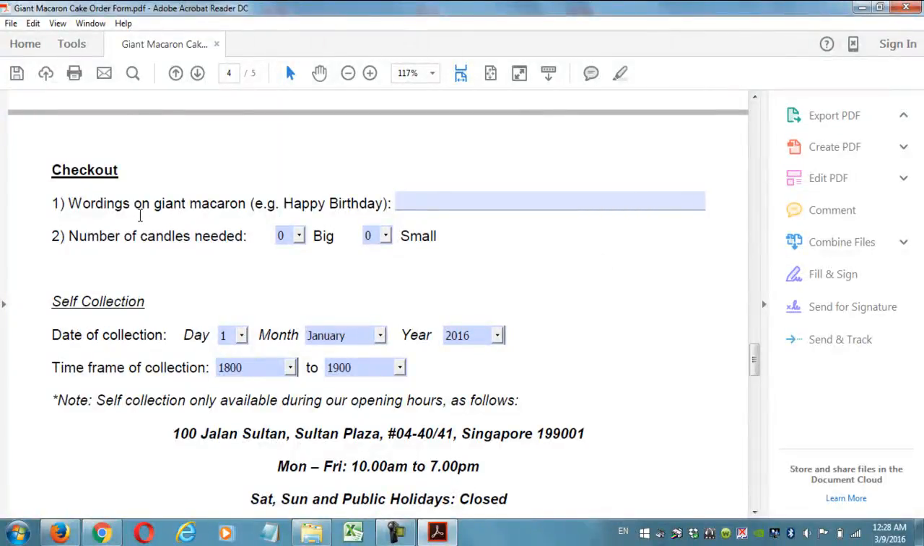Alright, so wordings on the Giant Macaron. You can either put happy birthday, I mean that's the most common thing people use, or I've seen greetings like sweet 16th, or maybe happy anniversary to my wife. But just bear in mind, because the macaron is not too big, we have limited the number of characters to 30. So this happy anniversary to my wife is just about right, because you can't go any further.